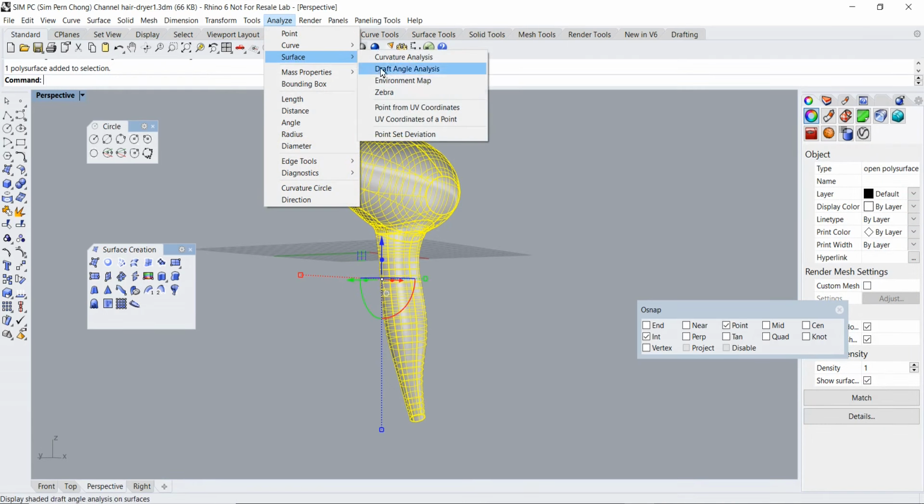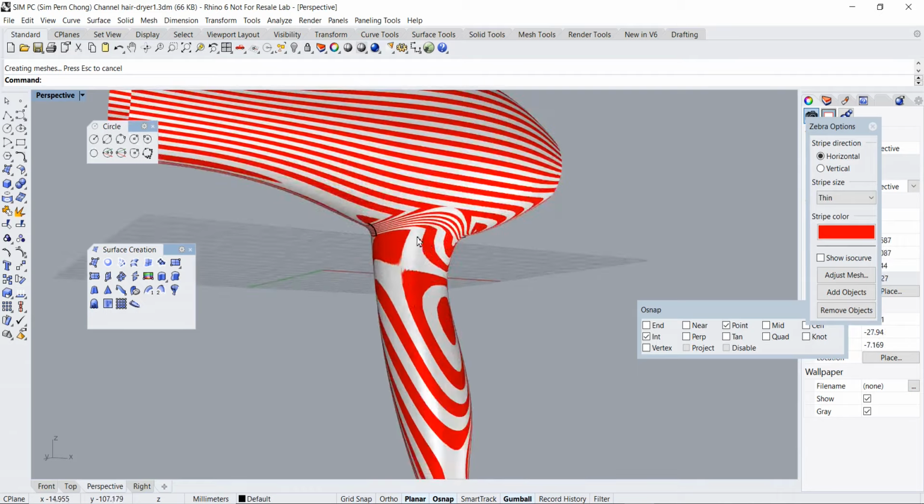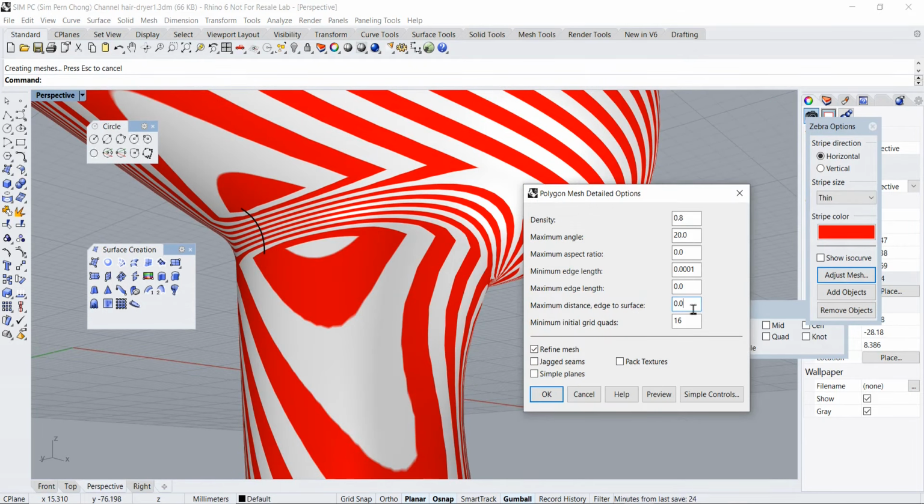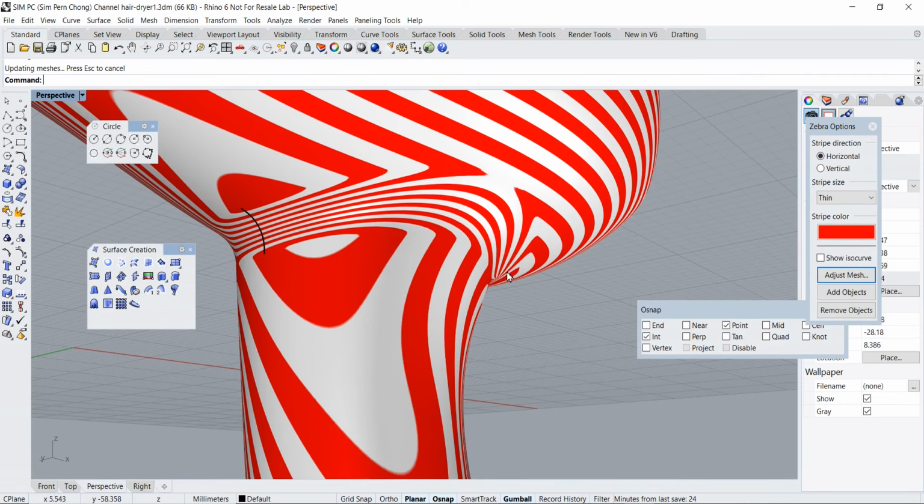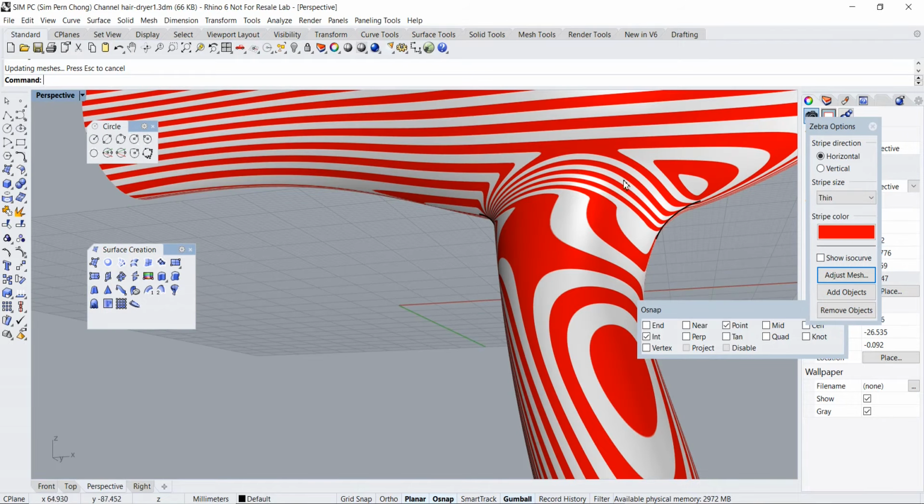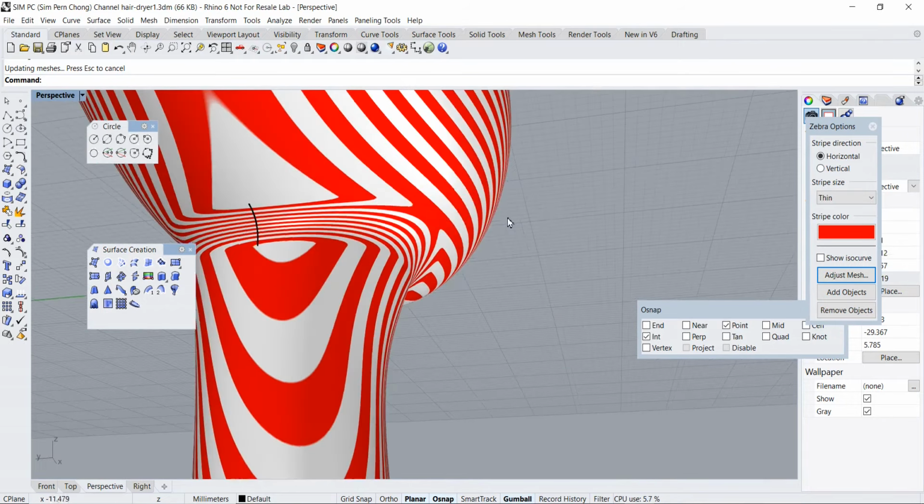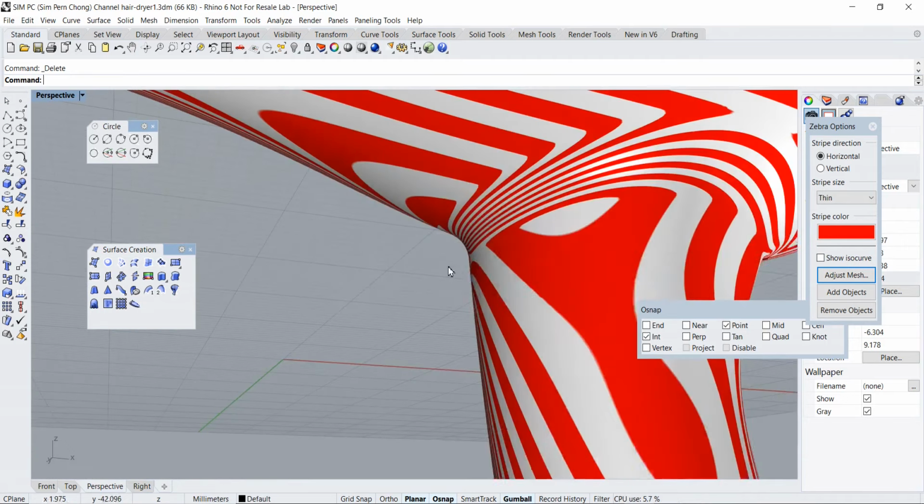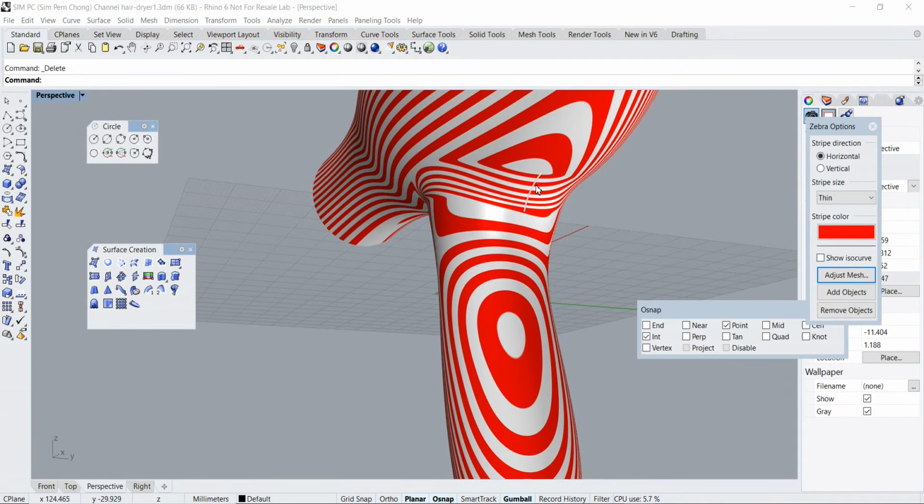So analyze surface zebra. As you can see, the blending are all matched to curvature as shown here. And over here, it seems to be quite okay. If the matching here is not desirable, we might have to do our own manual matching using the mesh surface. But over here, it seems to be quite fine.